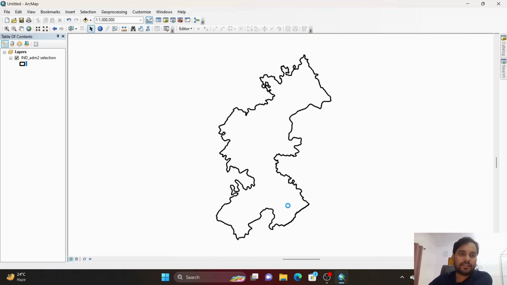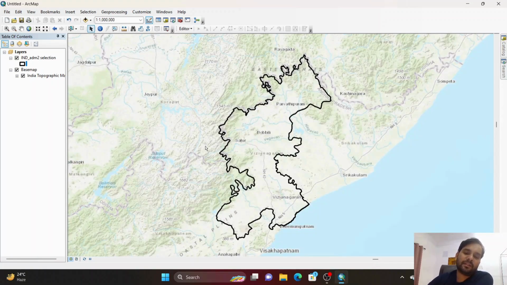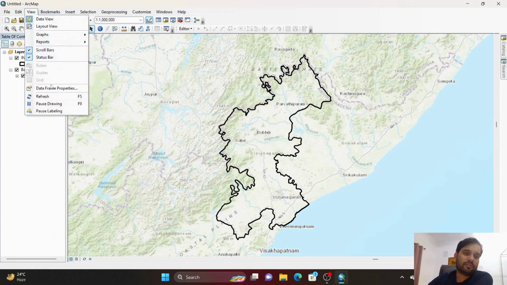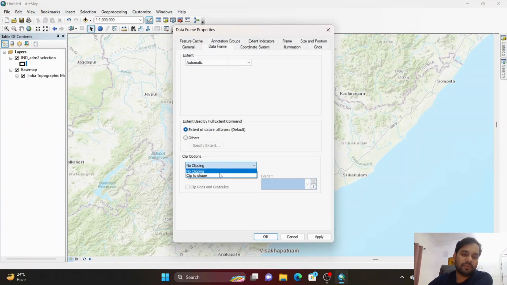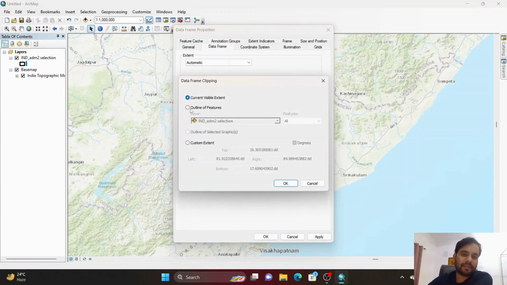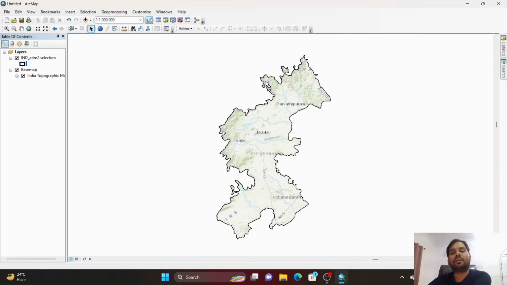Like I have told, this base map addition will take some time, as it clearly depends on the internet speed. Now the base map has been added. Immediately when the base map is added, go to View, go to Data Frame Properties, then go to Data Frame, then go to Clip to Shape, specify shape, outline of features, okay, apply, okay. So now we have got our respective topographical base map, Vijayanagram district.